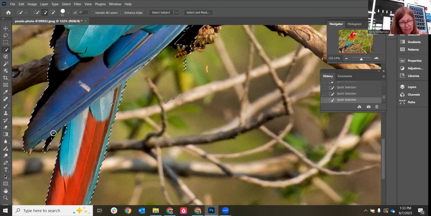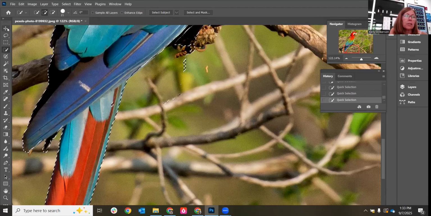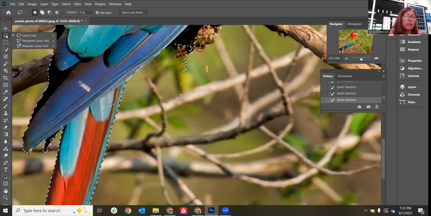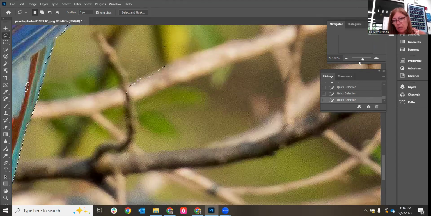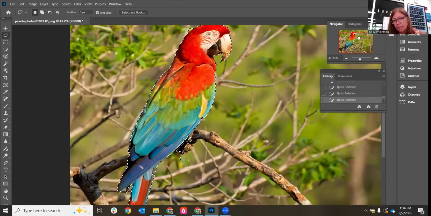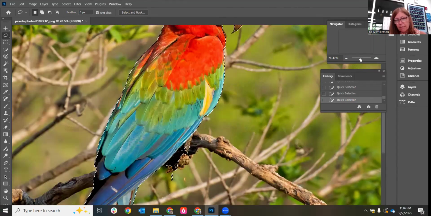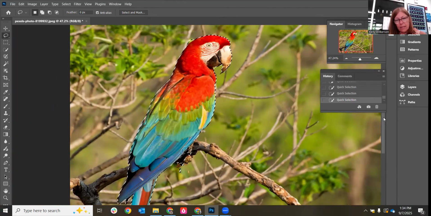So you can see that this is not precise. If I wanted to be more precise, instead of using this quick selection tool, I could go in and use my lasso tool, which gives me a more precise tool. But that's what I'm interested in right now. So let me use my navigator to come out, to have the whole image here. And so now I have everything selected.